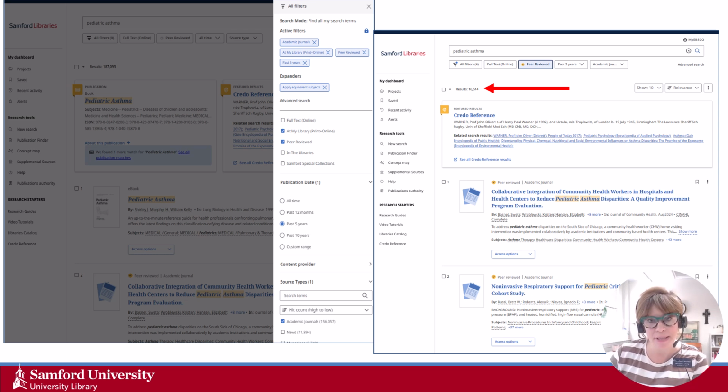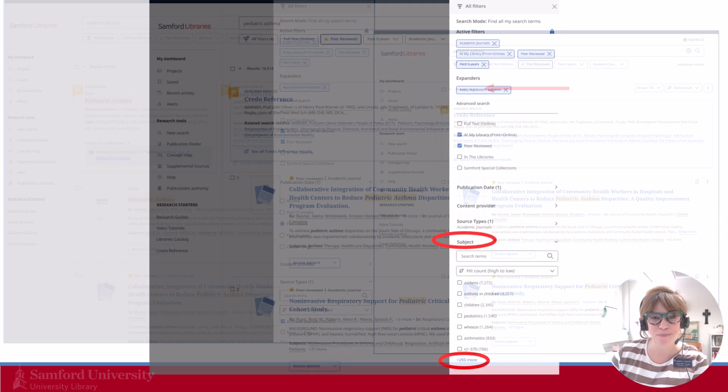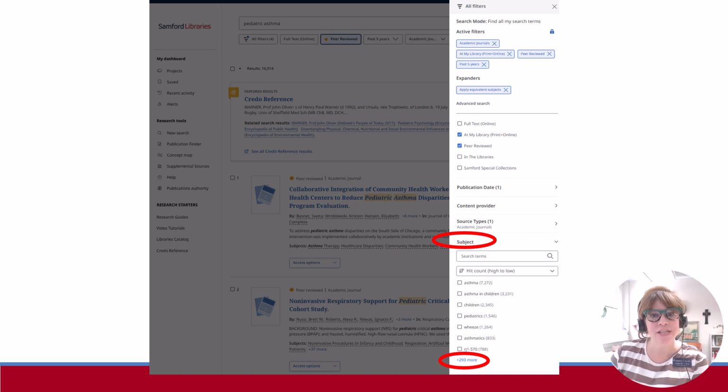For this search, the limits that I added trimmed my results down to around 16,500. Still a lot, but we're moving in the right direction. Select the All Filters button again and locate the drop-down labeled Subject to see how scholars break your larger topic into subtopics within the literature. Click on the plus 293 more link to see the full list.